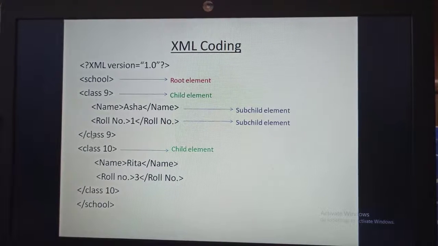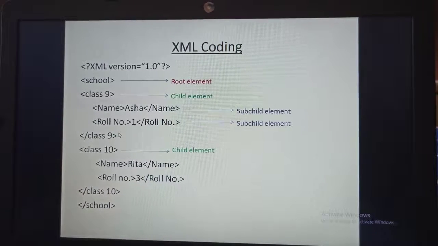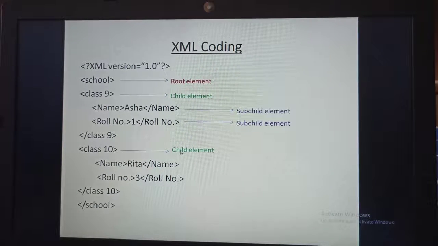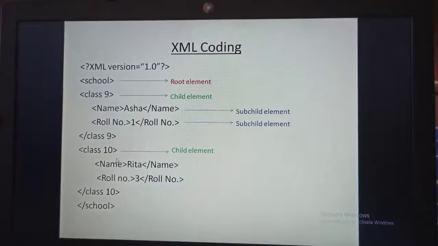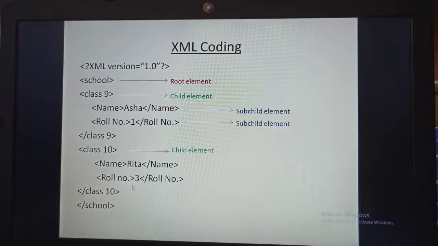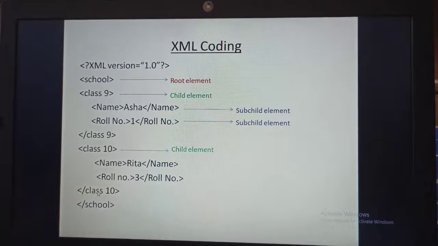Then slash class 9 closed. Then next again class 10, this is another child. Inside this child again we have two subchildren, that is name, Rita, name close, roll number 3, roll number close. Then we have to close the child and then we have to close the root.